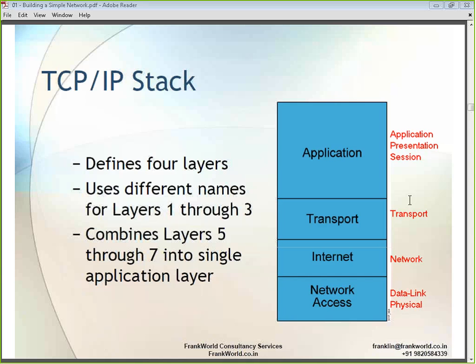So the OSI model is converted into the TCP/IP model, which has only 4 layers inside it. The comparison between the OSI and the TCP/IP model is what I showed you here. The application, presentation, and session layers are combined together to form the application layer. Transport remains the same. The network layer is named the internet layer, and then the data link and physical layers are combined together to form the network access layer.